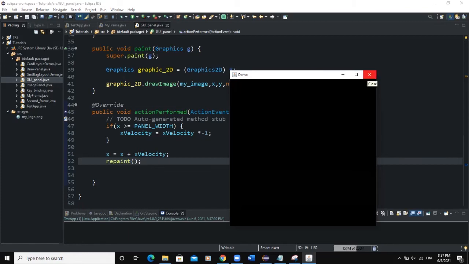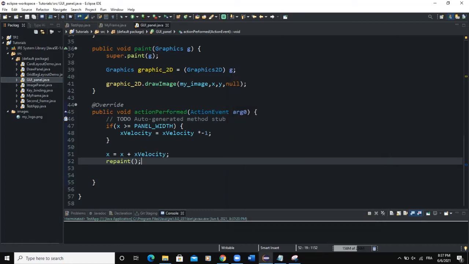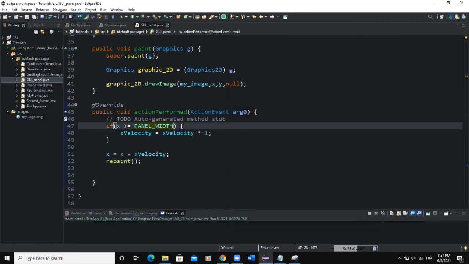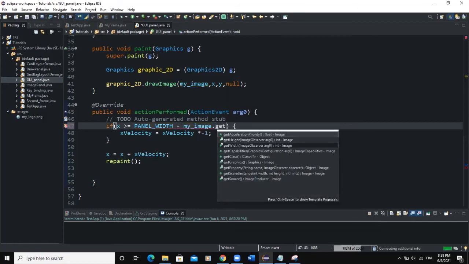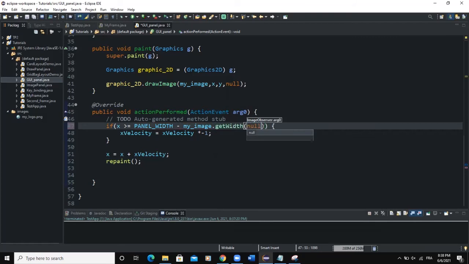It's like the image has to fully disappear, so it's taking into consideration its width before it can change direction. So we need to fix that. We will come here and say if x is greater than or equal to the panel width, we have to say minus the image. So we say my_image.getWidth(null). This is going to make sure that we subtract the width of the image.